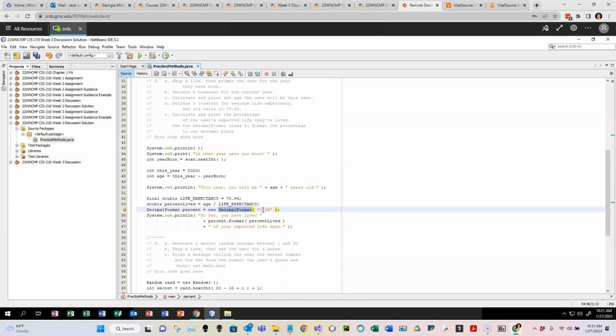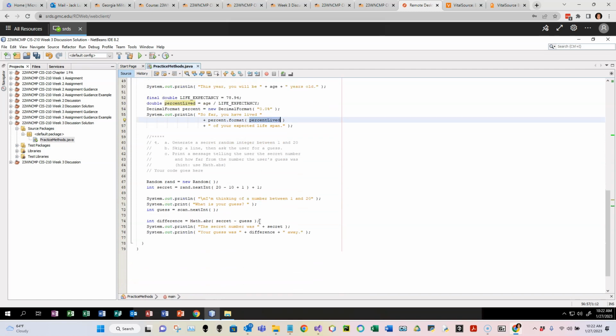All right. But in this particular case, fine, I think we just want one decimal place. So that's why we create this decimal format object called percent, right? And we use that object and call its format method. And when you call the format method, you have to pass in a parameter that lets it know what percent you want to display. And in our case, it is percent lib. That is the variable name. And if you do that, that should look nice and pretty, and we'll see that here in a second.